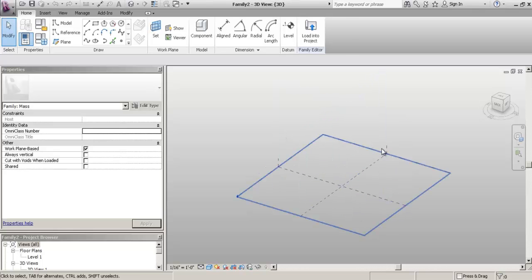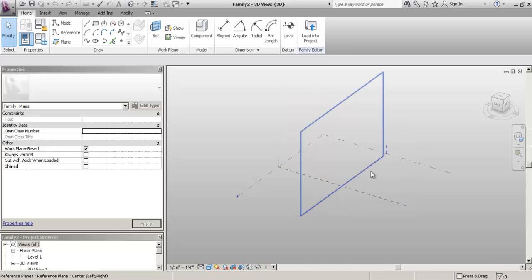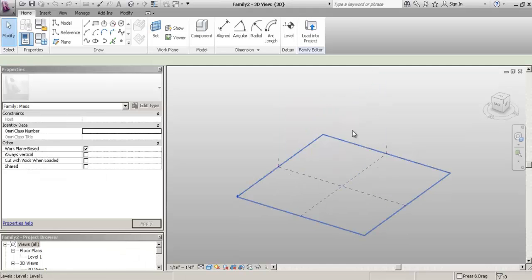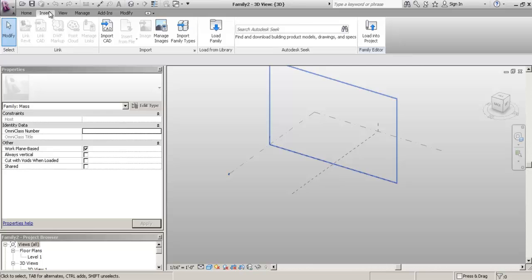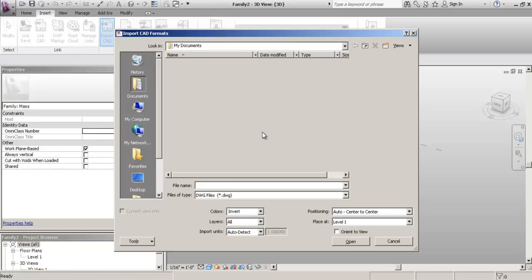Another key thing is to note when you're in the mass environment, you'll have these two reference planes. You'll have this single level. For this, we don't really have to worry about any of that. Our 00 is going to be here from the past file, so we'll probably expect something to load in right in this area. So all I have to do in Revit is go to Insert, Import CAD.